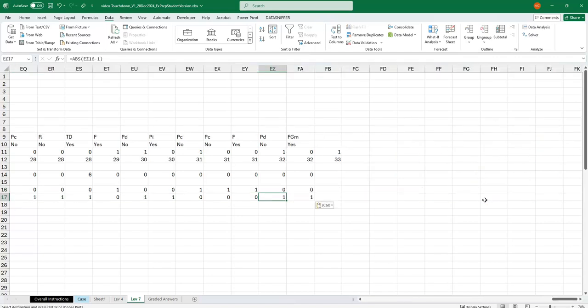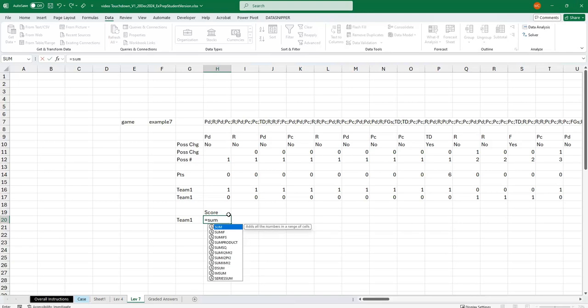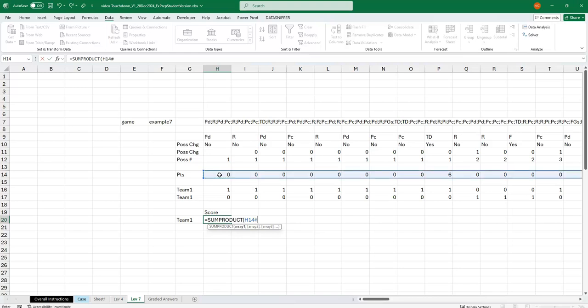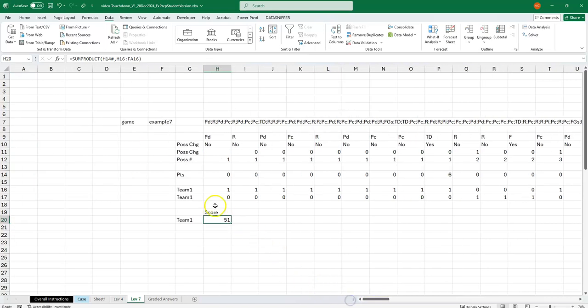So we've got our points, and so this is going to be our score here. We'll use some product here. We're going to multiply that list of points times team 2. That should be team 1. It's going to be times team 1. Okay. So they scored 51. It actually should be team 2 there.